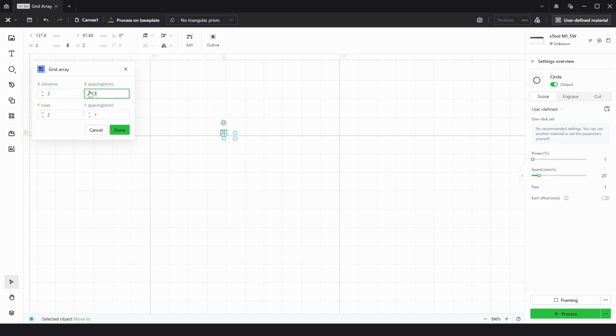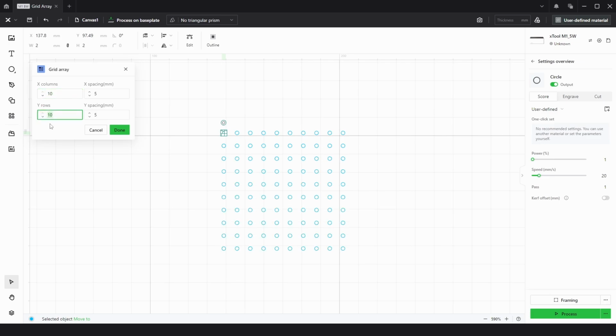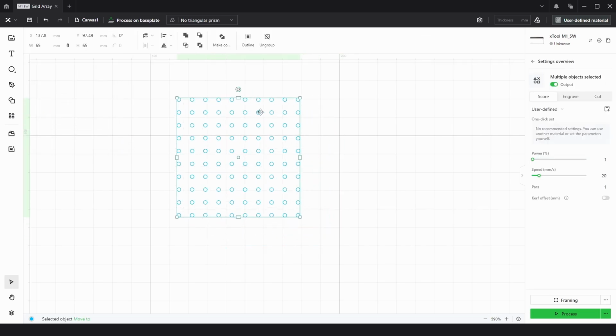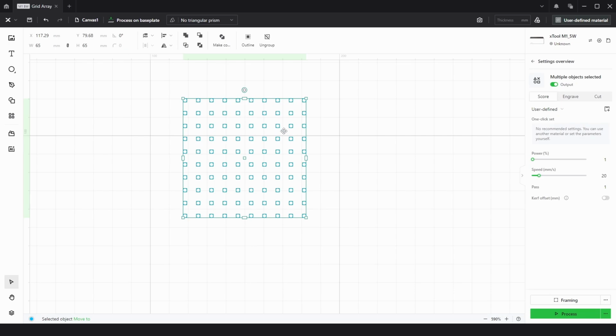So if we just increase the X direction to 5 millimeters and the Y direction to 5 millimeters, they are now 5 millimeters apart. And then we can increase the X columns to 10, which is the maximum, and the Y columns to 10, which is the maximum. And click Done. Now we have a grouped array of small circles, but this isn't enough.